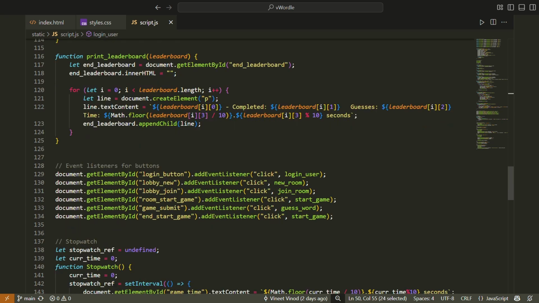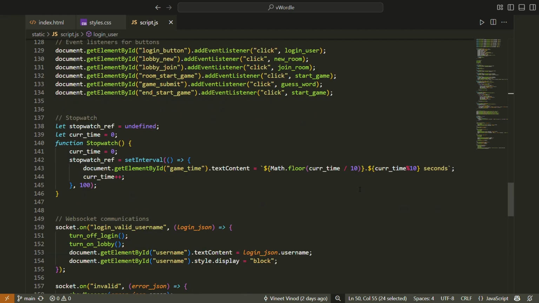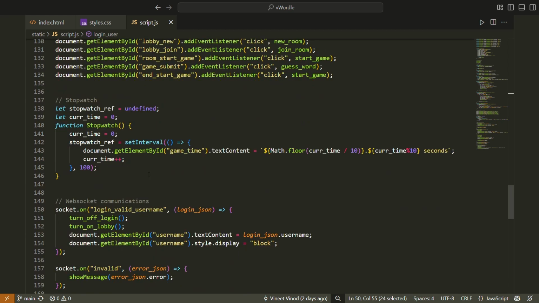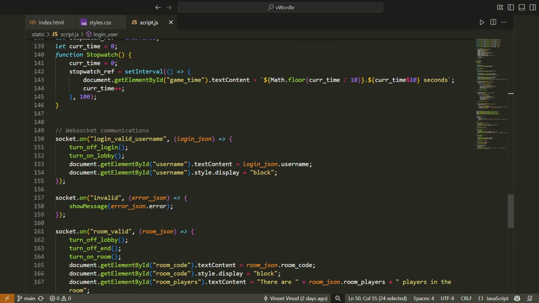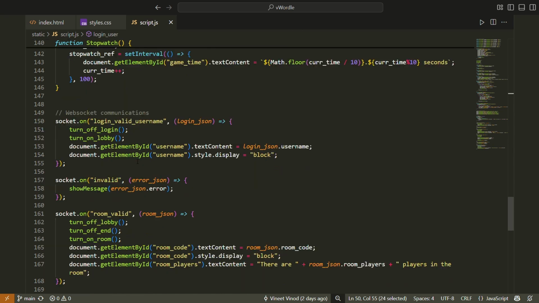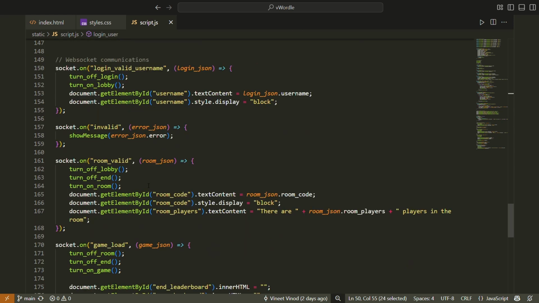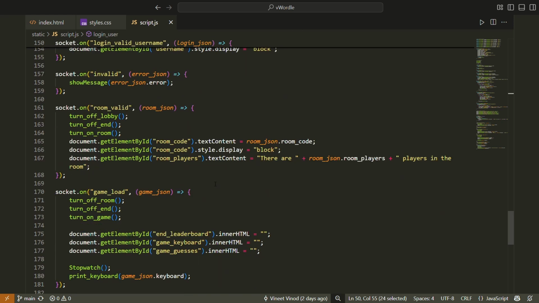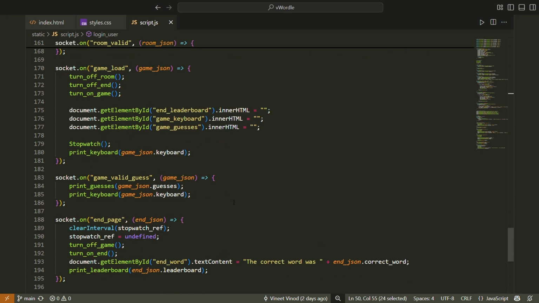I've also added a bunch of event listeners for the buttons that are present in the HTML. This way, anytime either of these buttons are clicked, we can call the corresponding event handler function up top, which would make a call to the API endpoint in the backend using WebSockets. There's also a stopwatch function to display the user's time in the current round. And we have a bunch of functions that receive communication from the backend and set up the HTML page. We have a function for a valid login, for an invalid message that could come from any part of the application, a valid room if you're joining one, a valid game load, as well as valid guesses and the end page.